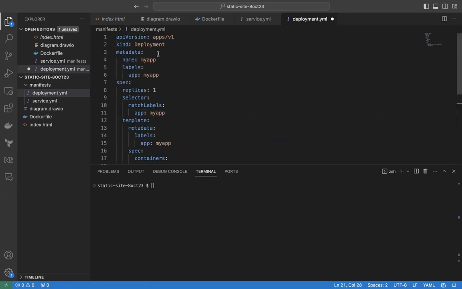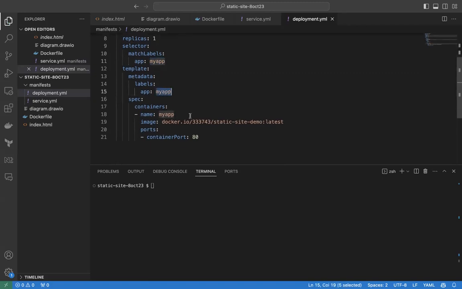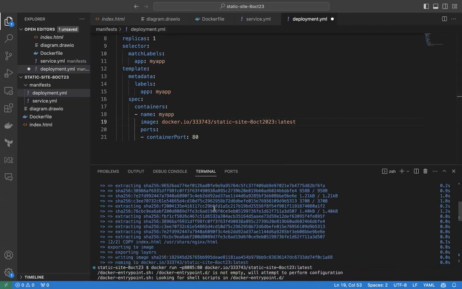So we have API version, apps/v1, Deployment, then the metadata. Let me give some name, or let's just say my app. Let's not complicate things. My app replica set. I want one label as my app, labels as my app, and here I can give some name. So my application name is 8 October, so I'm saying 8 October 2023. And this is the image which I created. That's what I'm giving here, or maybe I can just copy it and paste it here.